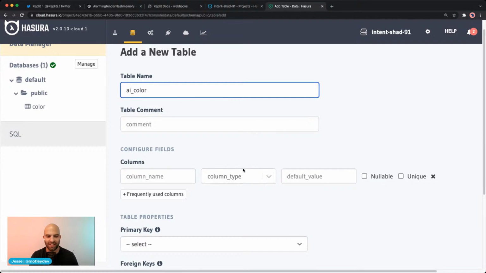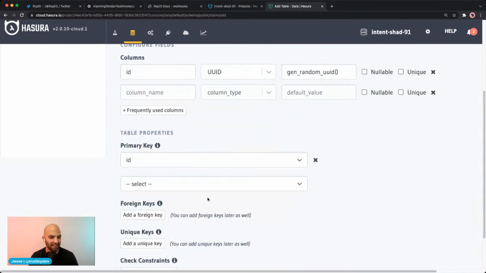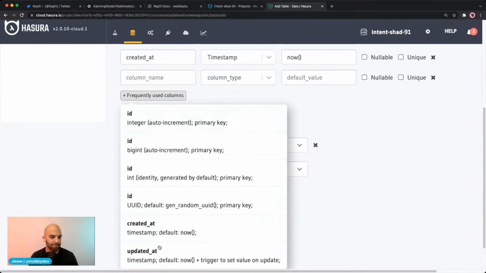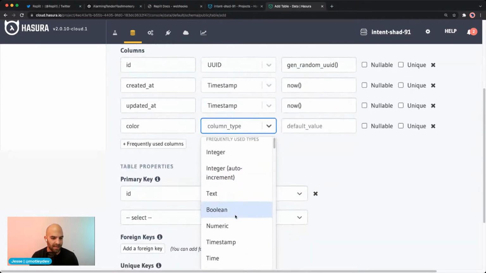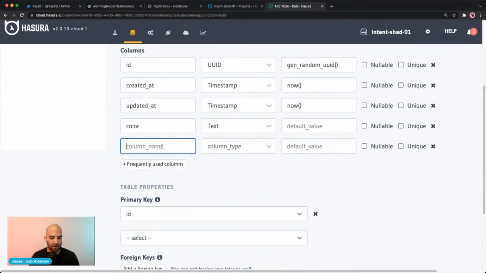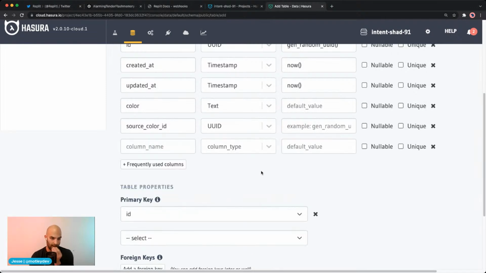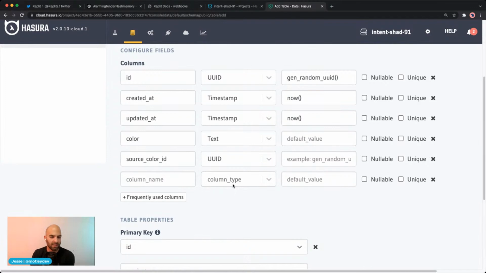There's no artificial intelligence actually happening here. Artificial intelligence is apparently on display, but that's about it. So we're going to go ahead and do a created app, updated app. All right, and then we're going to get the actual color value here as well, which is going to be text. And we need to have recommended our source color ID. It's going to be a UUID because that is the ID that we're connecting it to. And we'll go ahead and say that that is what we want. Why not? Go ahead and add the table.